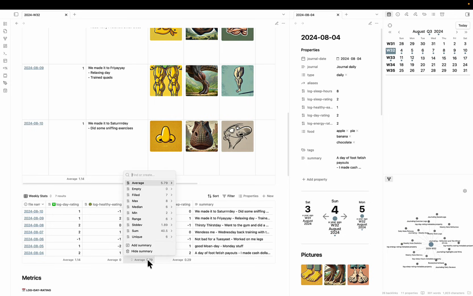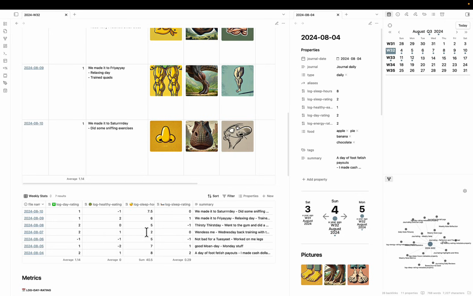So if you want to see how many hours in total I slept this week, you can do the sum. You can see, oh, I slept for 40.5 hours. But typically we just stick to average because we want to see the average score for these metrics. So 1.14 on a scale of -2 to 2, that was quite good. I had a good week. Log healthy eating, dead average. Sleep hours, I should improve that. And log sleep rating, it was okay. And then we have the summary as well.